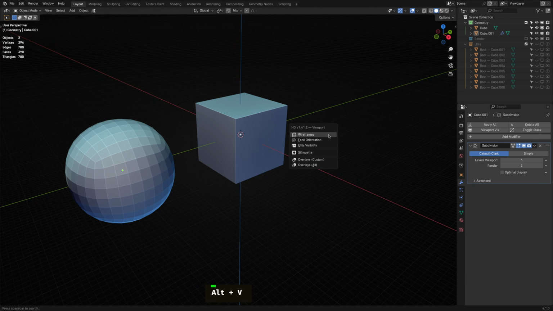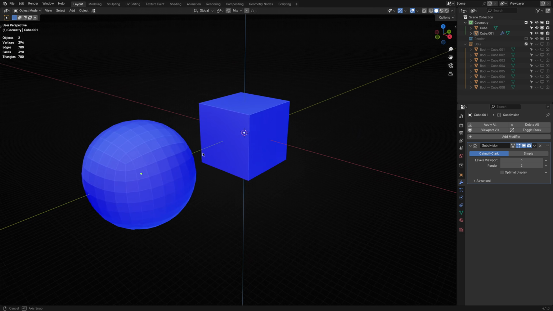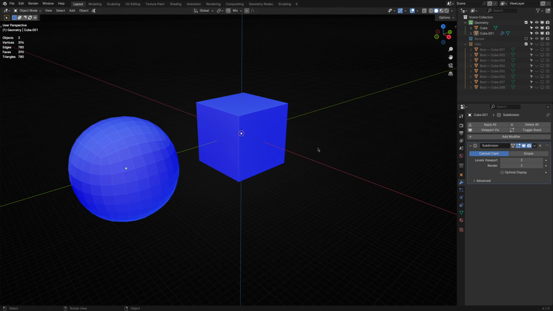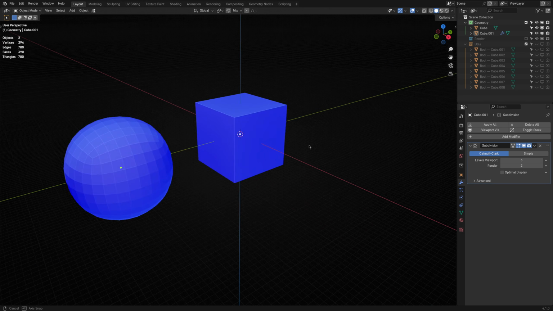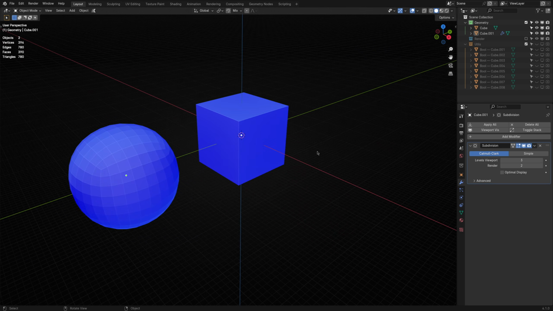In a similar manner, the option to toggle face orientation is right below wireframes in the viewport menu. If you're unsure what face orientation mode is, it's a way to quickly visualize which direction your object's face normals are pointing. This is essential regarding shading, game asset creation, as engines perform backface culling, etc.